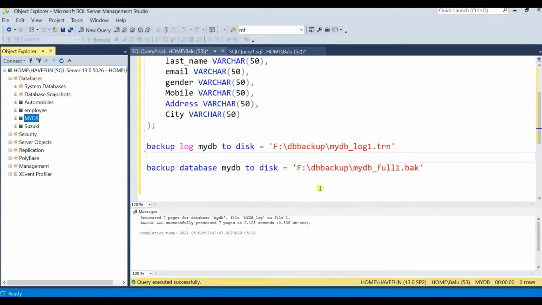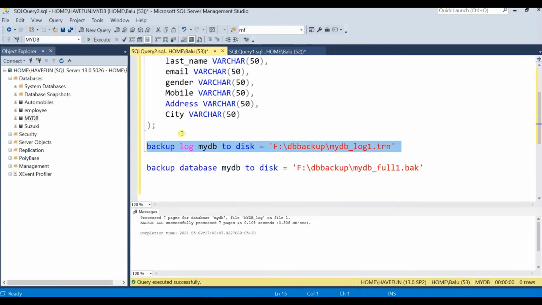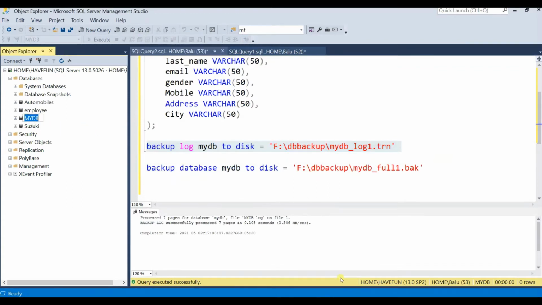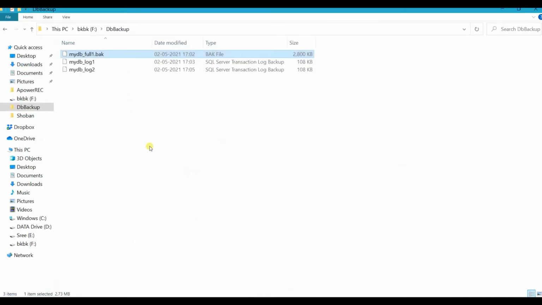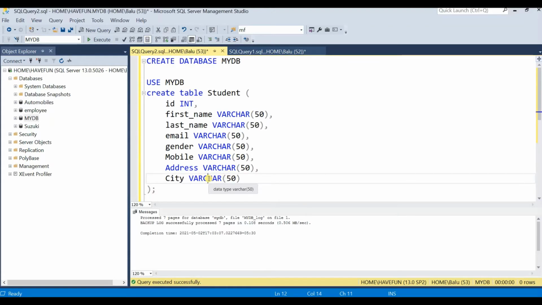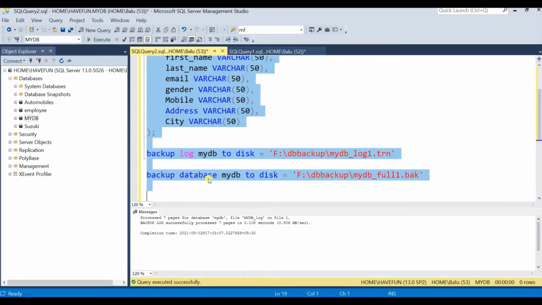So we have taken a transaction log backup using a T-SQL script and also using the GUI. Let me show you the physical files. This is my full backup, first log backup and second log backup. If you see the size of the second and first log backup, it is 108 KB. Because I have not inserted any data into the database, the size is very small. Let me insert a few records into the table and see the size of the log backup. Here I have already created a table. Let me insert data into the table.